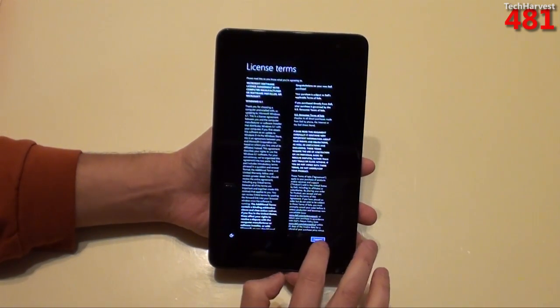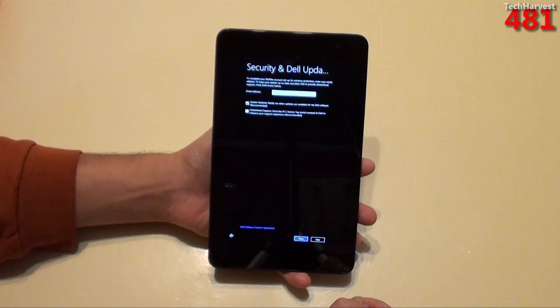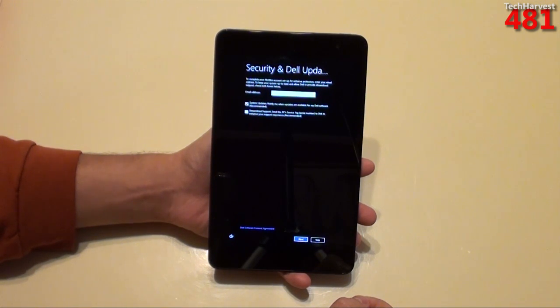All right, the EULA. Of course I accept. I won't read it. Security and Dell update. To complete your McAfee account setup for antivirus protection, enter your email address. To keep your system up to date and allow Dell to provide streamlined support, check both boxes below.